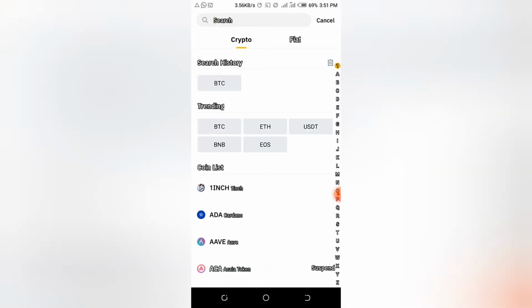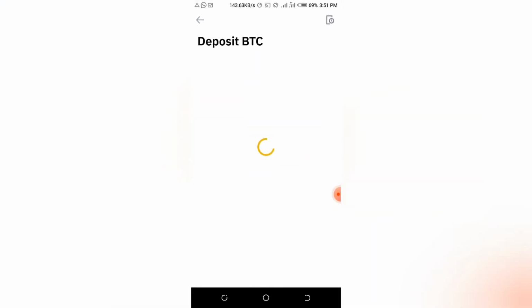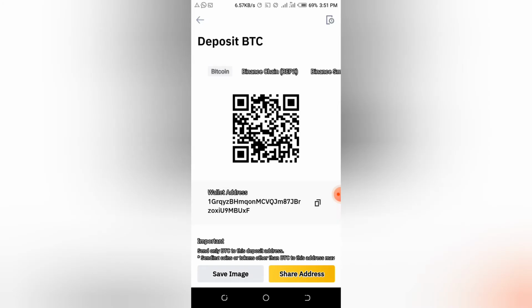Choose the cryptocurrency you would like to deposit. For us now, we want to deposit Bitcoin. So we select Bitcoin. Note that if the cryptocurrency is issued on multiple networks, select the one you want to use. For us to deposit Bitcoin, we need to copy the depositing address.